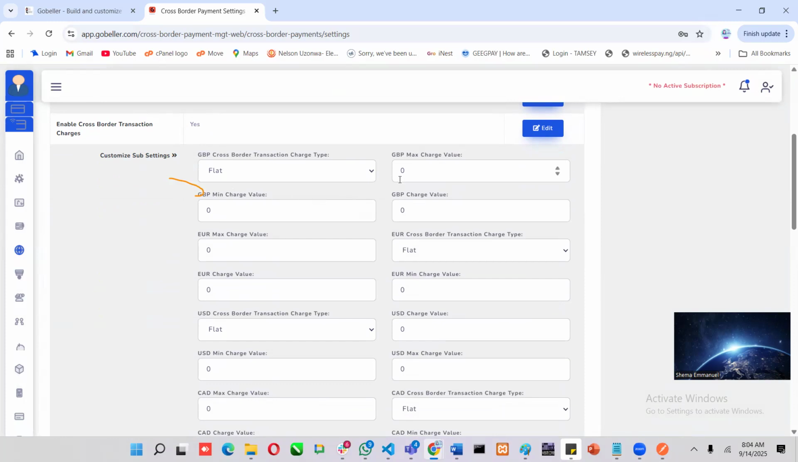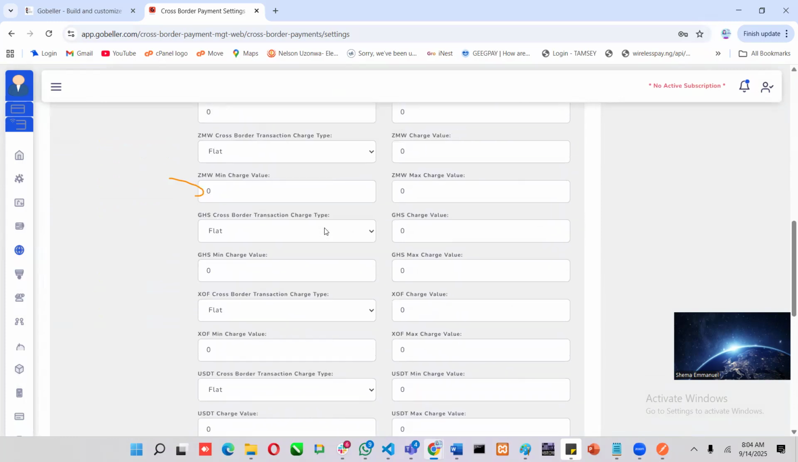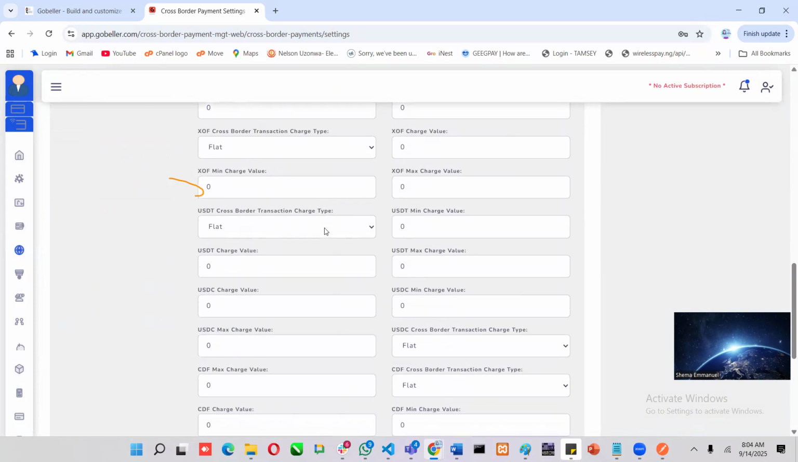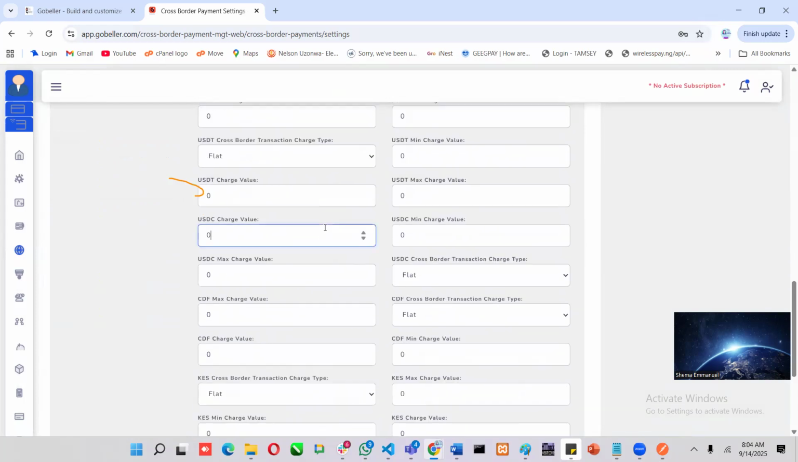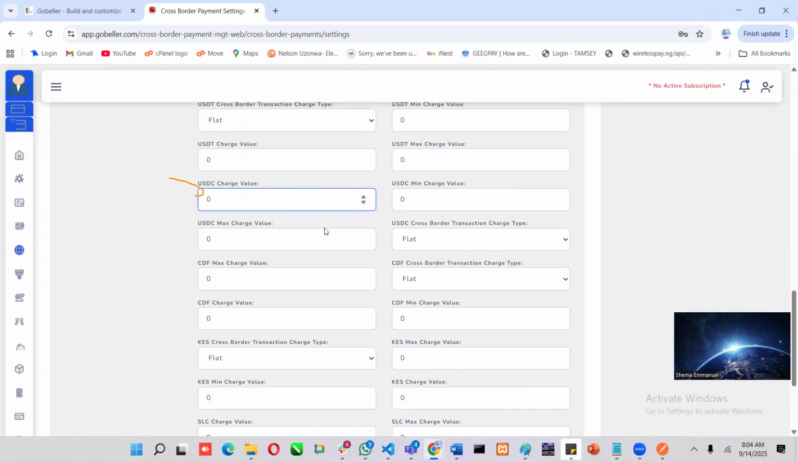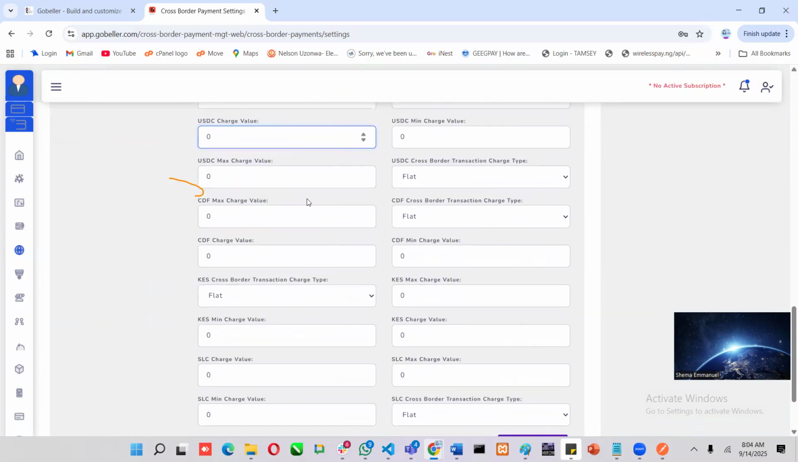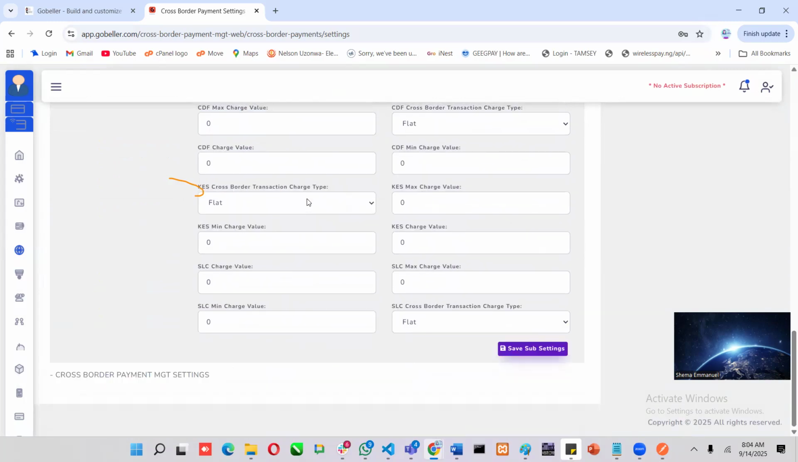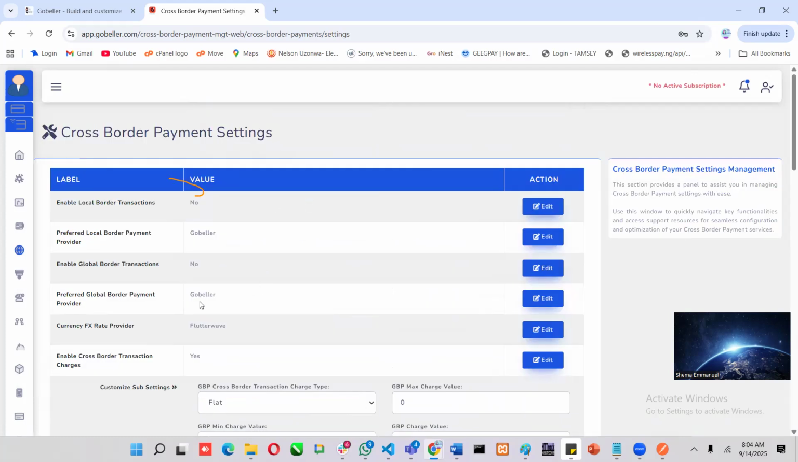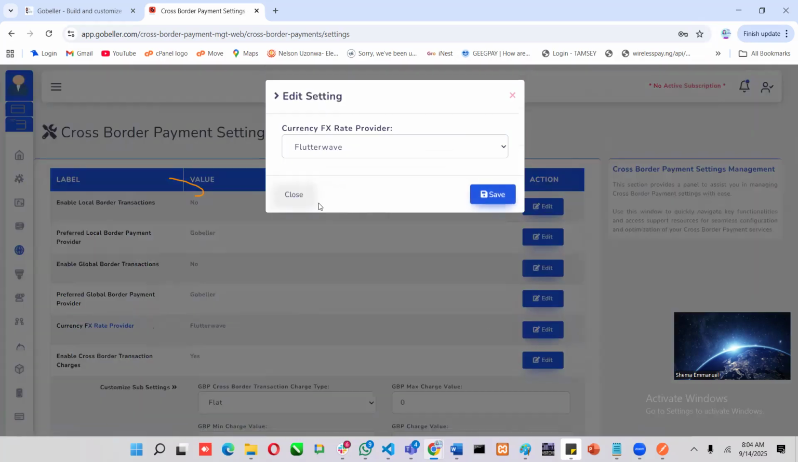So you're able to add what fee you want to charge for different currencies. This basically allows you to have your dedicated markup, because different currencies have different fees. You don't want to have one fee across different currencies, so that you do not lose value. We also allow you to determine the FX rate.